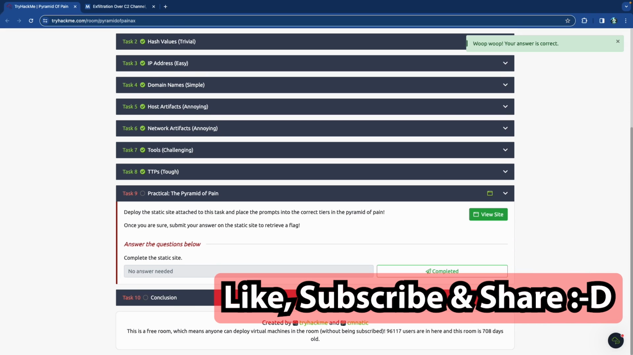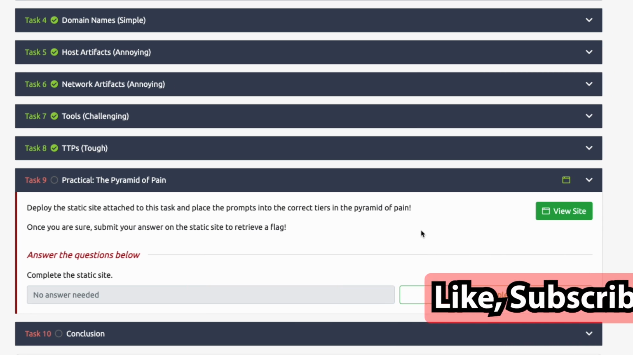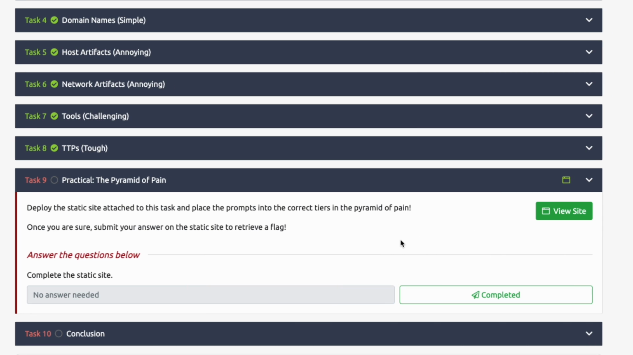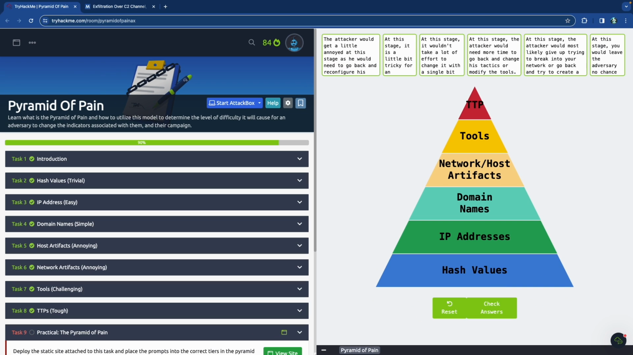All right, so now we have a practical exercise. Deploy the static site attached to this task and place the prompts into the correct tiers of the pyramid of pain. Once you are sure, submit your answer to retrieve a flag. So here is the website.